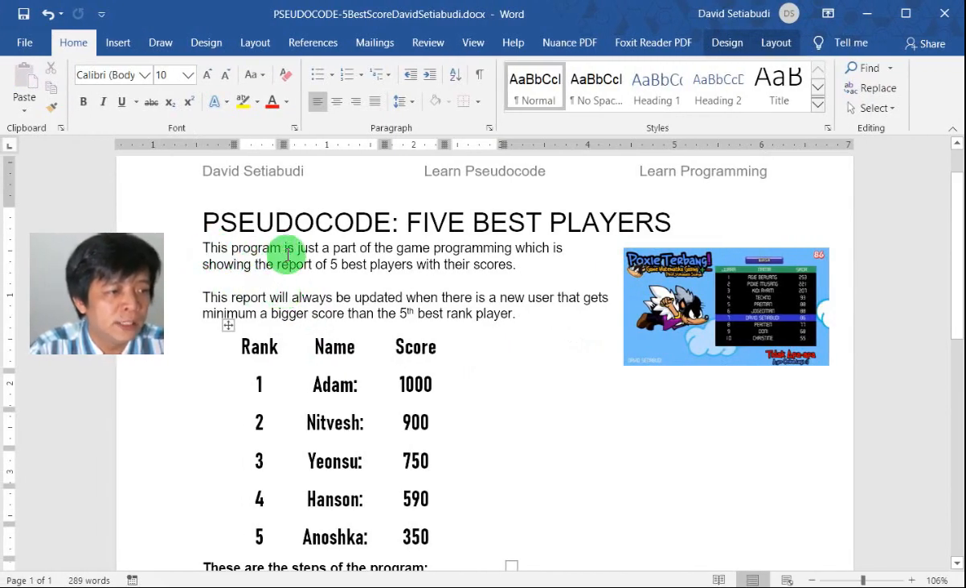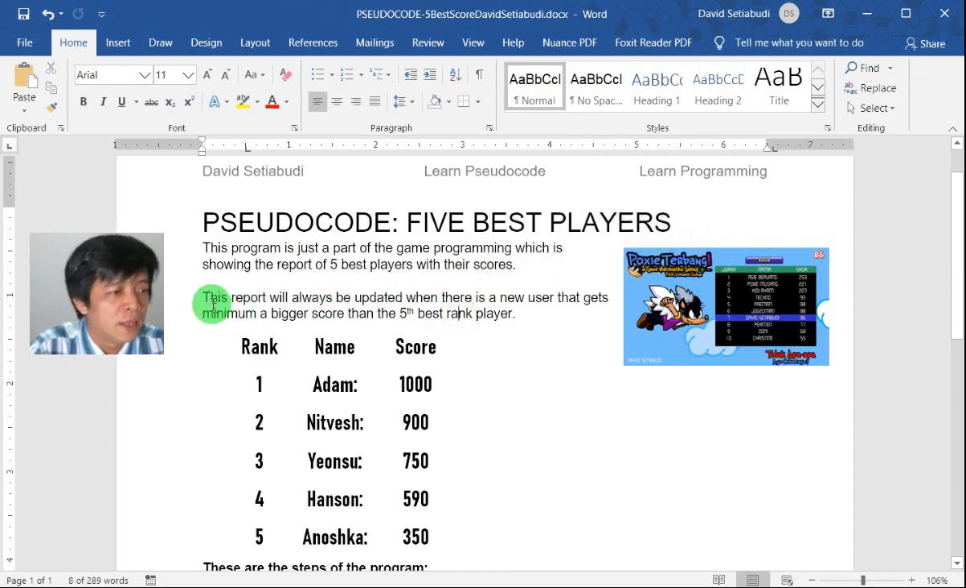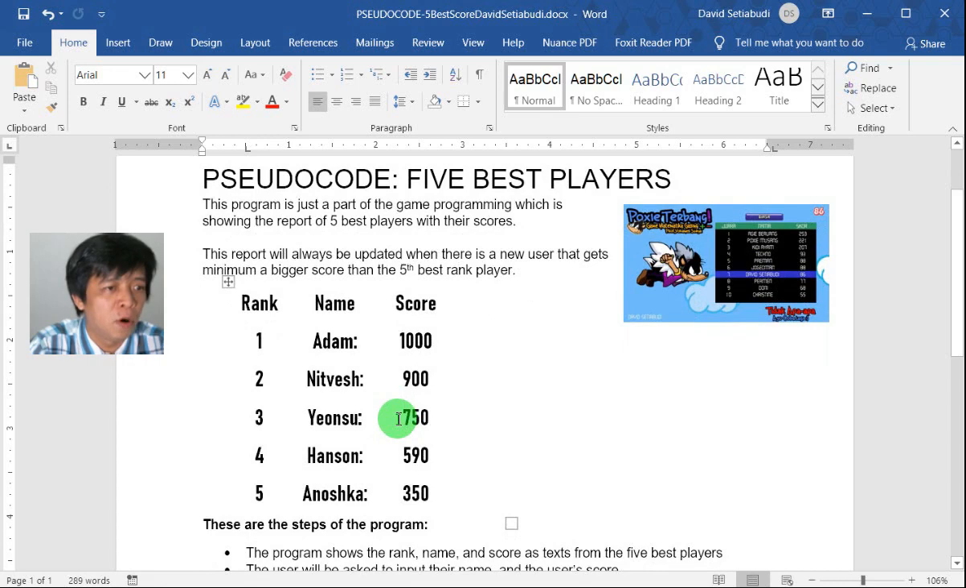This program is just a part of the game programming. We are not going to create the whole game. Now, it's showing only the report of the 5 best players and their scores. Now, this report will always be updated. So let's say there are new players, and the new player gets a better score than the 5th, because this one is the 5 best players, then your name and your score can be in the 5 best players board. You see this one?